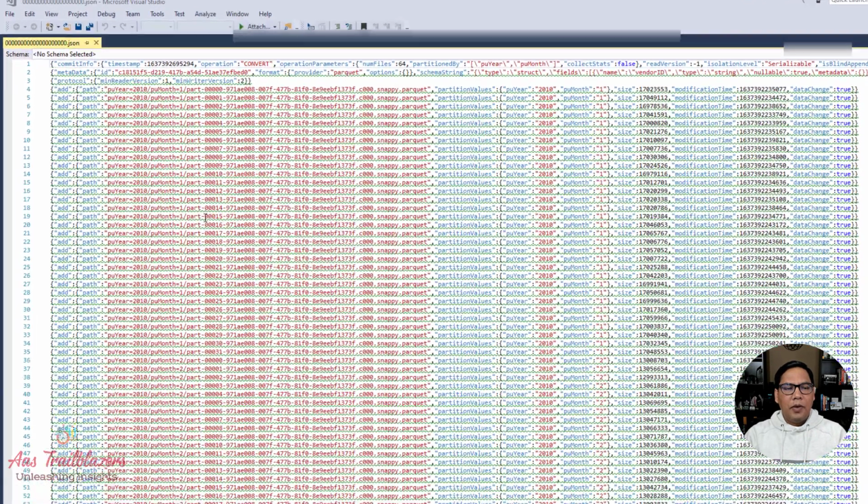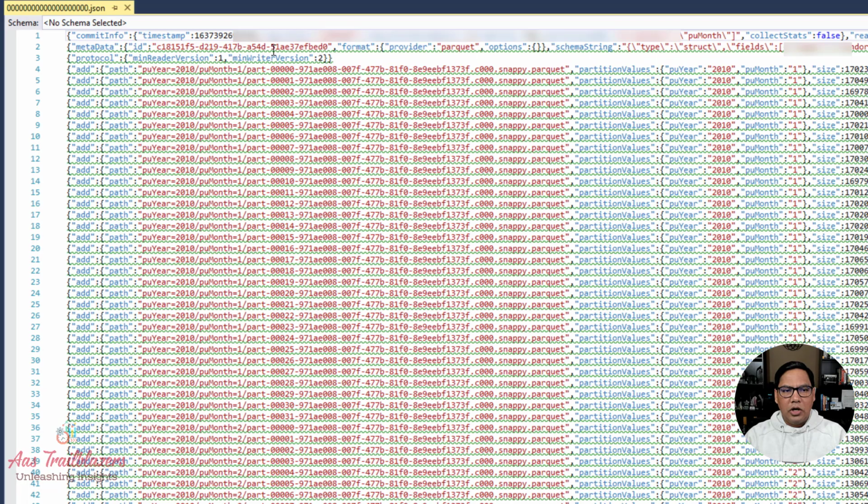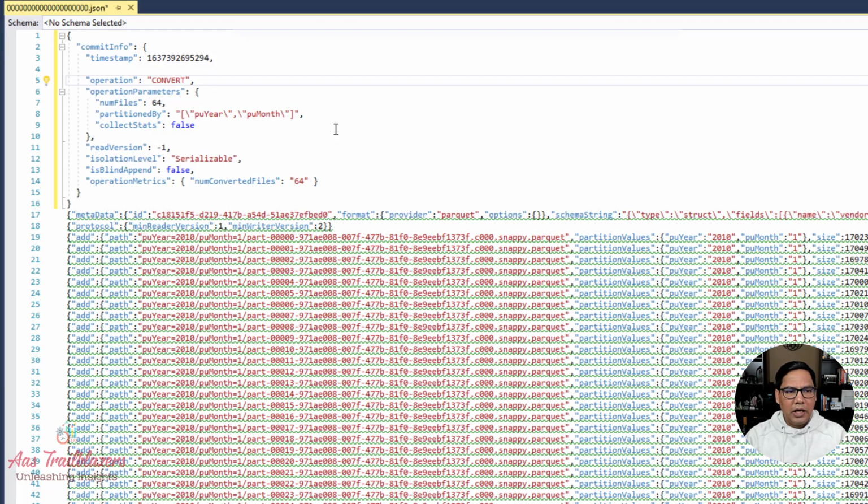So here we have the JSON file, which is the transaction log, and if we look at the detail, you see this file was created from the operation called convert, because this is what we executed to convert it from Parquet to Delta format. This data is partitioned by year and month, and there are 64 files in this table. The 64 comes from the fact that we have two partitions, and each partition contains 32 files, and details about all those files are available in this section.